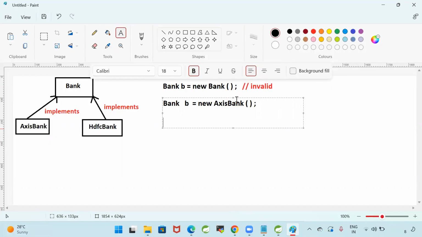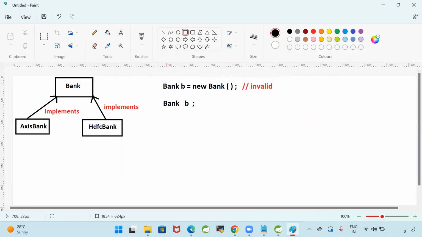Bank b is equal to new Bank. Here I can create like this. Valid or invalid? Invalid. Why invalid? Come on, guys. For an interface, a constructor will not be available. Hence, you cannot create the object.